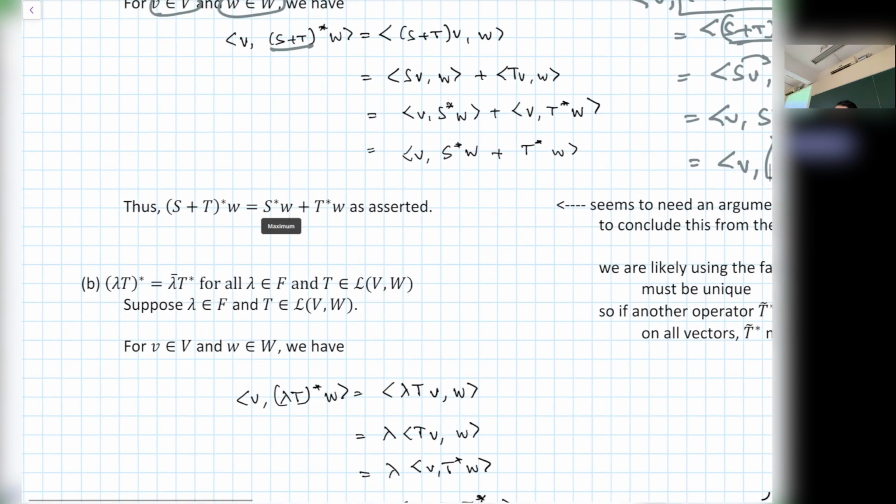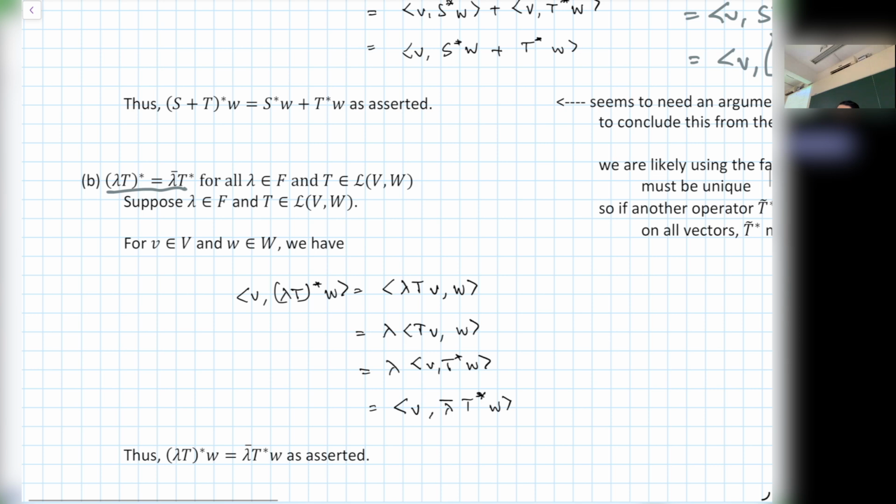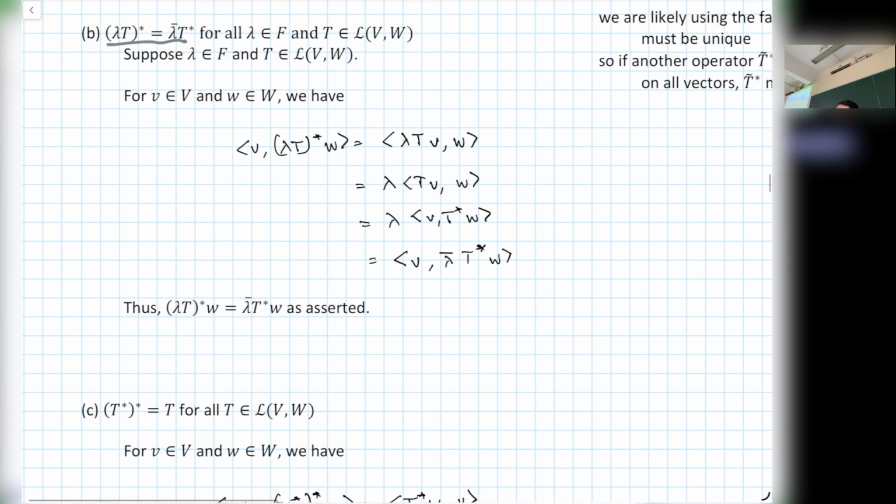So point 2, I'll just state it and leave the proof to you. So (lambda T) star is the same as lambda bar T star. Okay, so it's actually behaving like complex conjugation a little bit, right? You can already see that. So (lambda T) star is the same as lambda bar T star. The proof is very, very similar. You're just going to move things around.